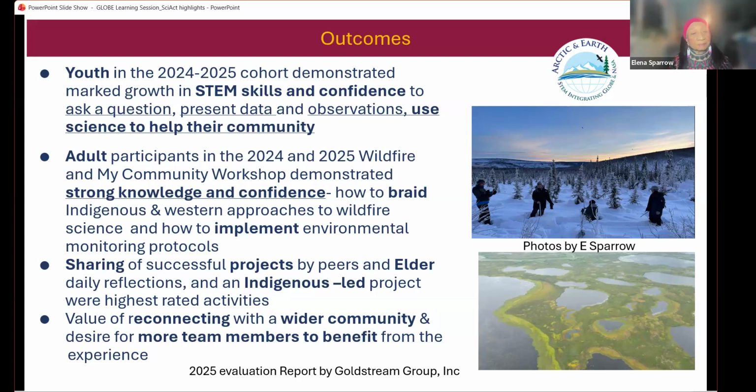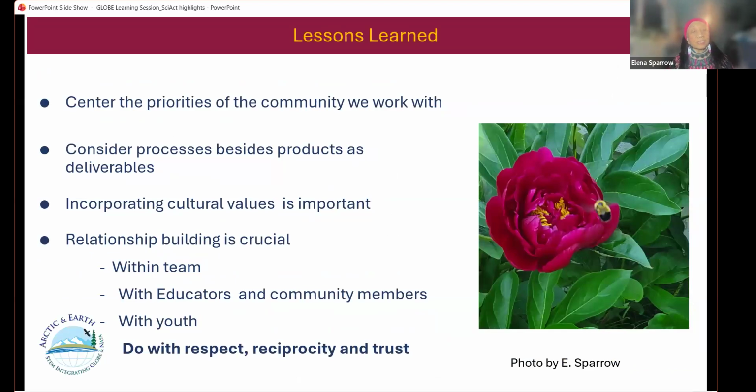Next slide, please. And some lessons learned is that we need to center the priorities of the community we work with, and to consider process. How are we doing this? How are we working together besides products as deliverables?